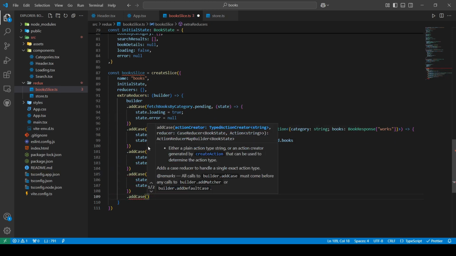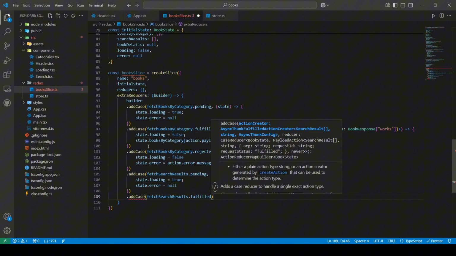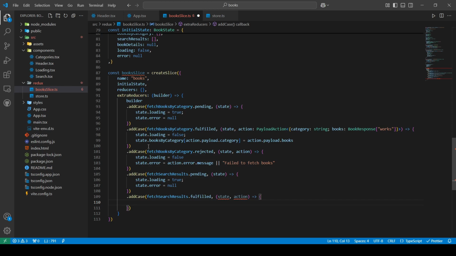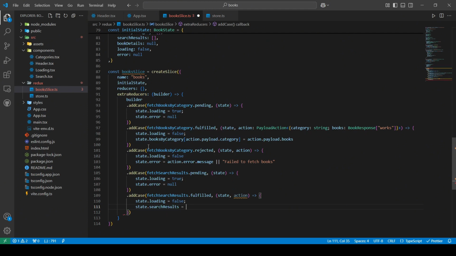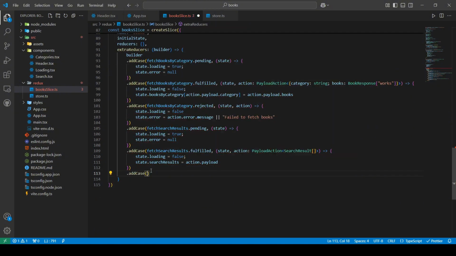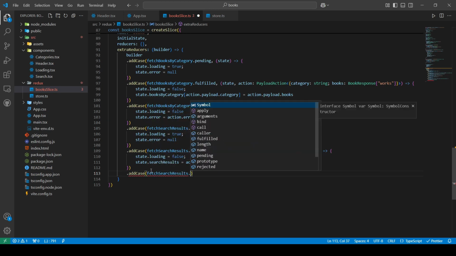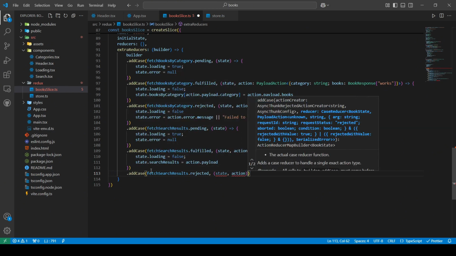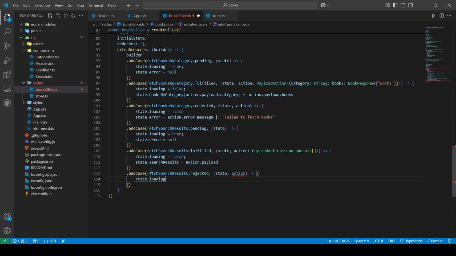Then we will add the case of fulfilled. And for this case, we will set the loading state to false, and the search result state to action.payload. And we will define a structure of the expected payload. Then we will add the rejected case. And for this case, we will set the loading state to false, and the error state to the action.error.message, or the default message.